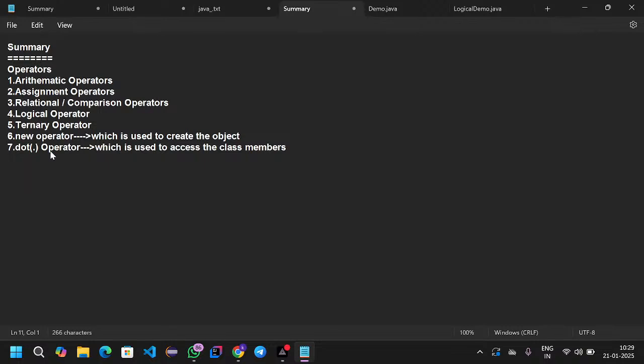These are all the operators we discussed in the last session: arithmetic operators, assignment operators, relational operators, logical operators, ternary operators, new operator, and dot operator. Okay, very good.